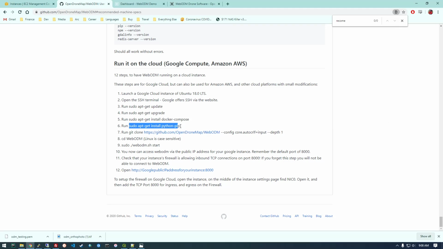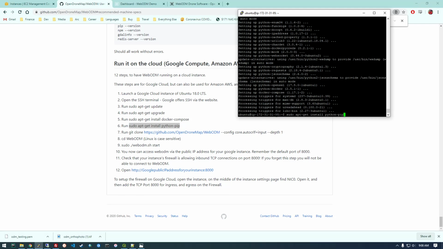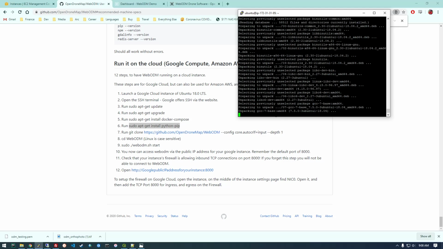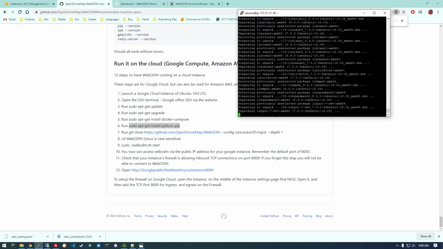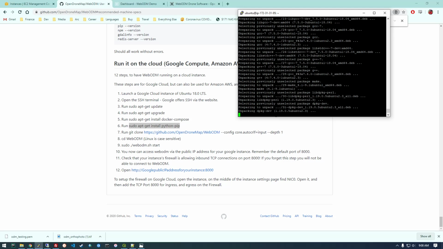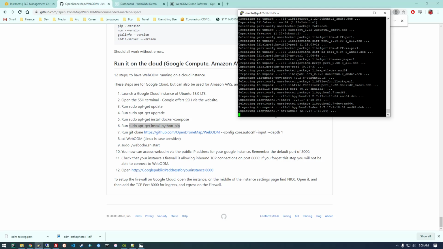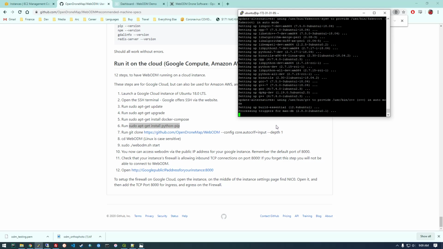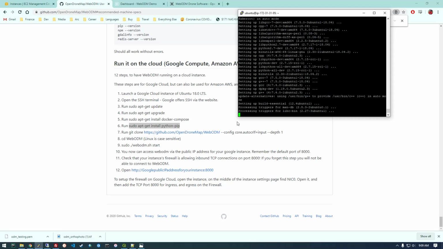Alright, next step is install Python, or actually pip for Python. I've also been experimenting with different AWS instance sizes, and I recently got an old Dell R710 server at my house, and I've been running it on that just for fun, just to mess around and play with it. All right, so we just installed Python.